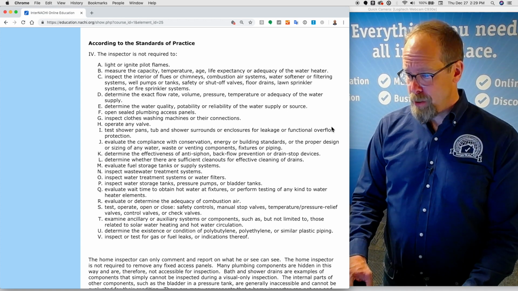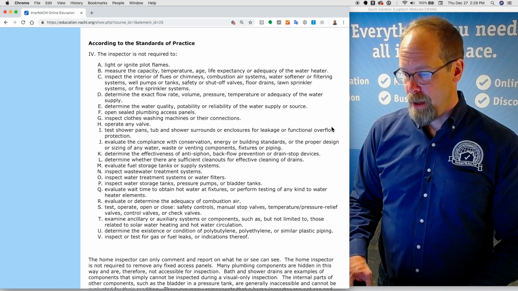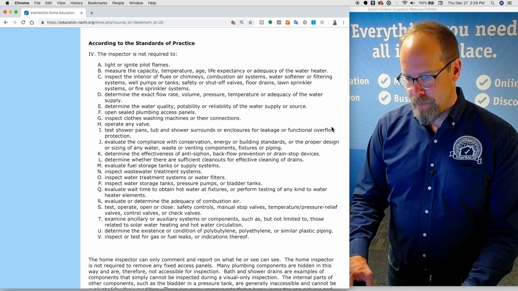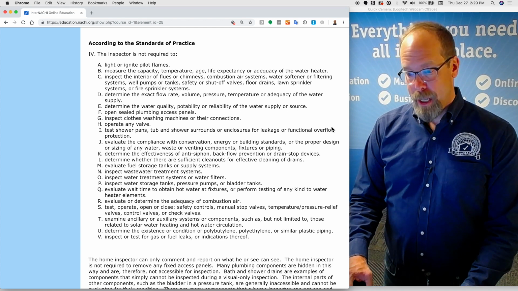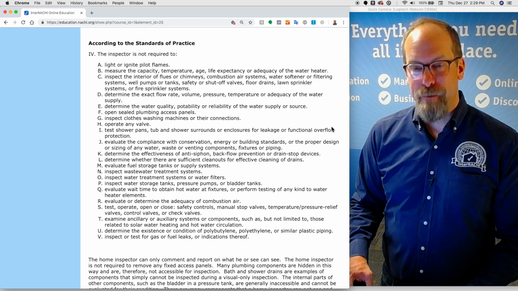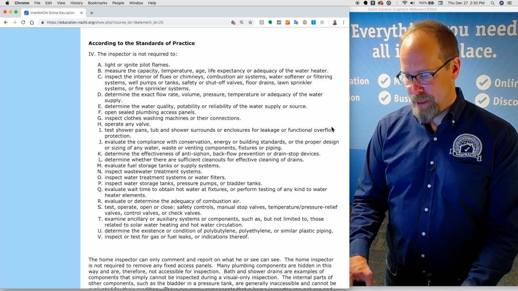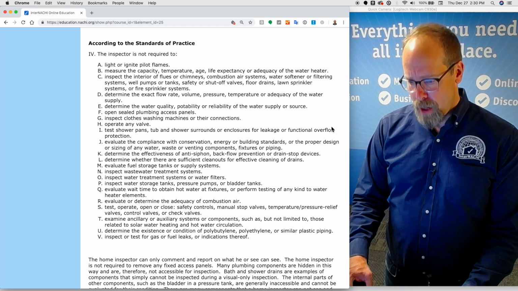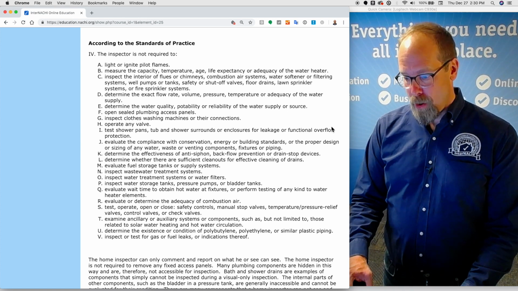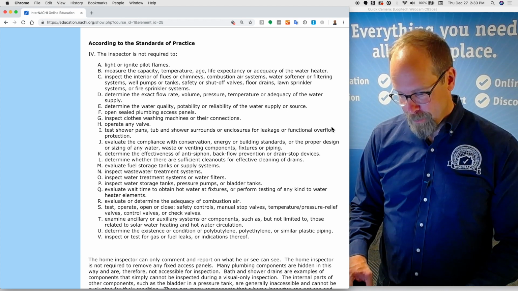The inspector is not required to determine the exact flow rate, volume, pressure, temperature, or adequacy of the water supply. The inspector is not required to determine the water quality. The inspector is not required to operate any valve. The inspector is not required to test shower pans and tubs for leakage. The inspector is not required to determine whether there are sufficient cleanouts for effective cleaning of the drains.